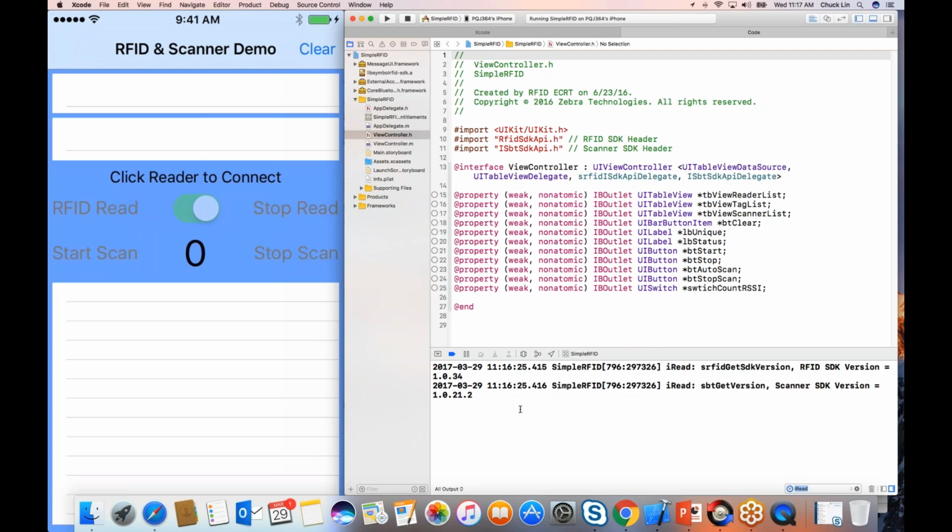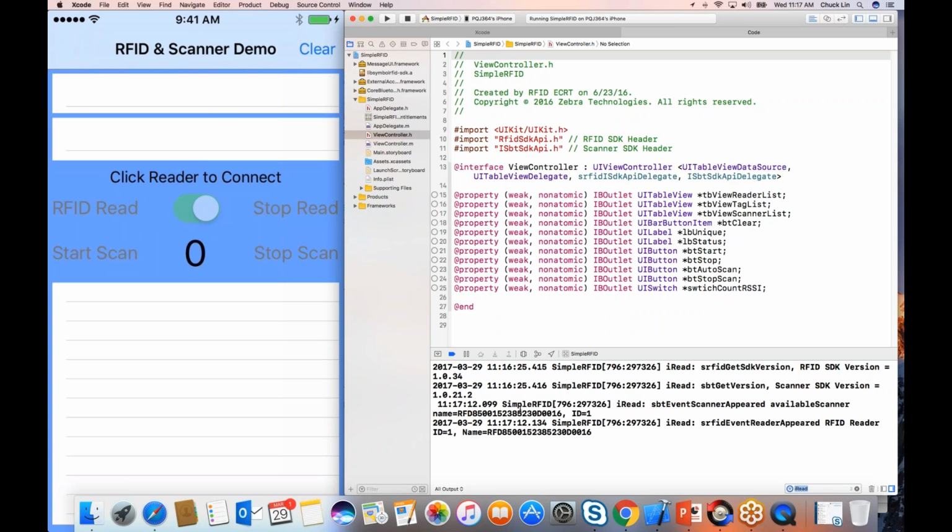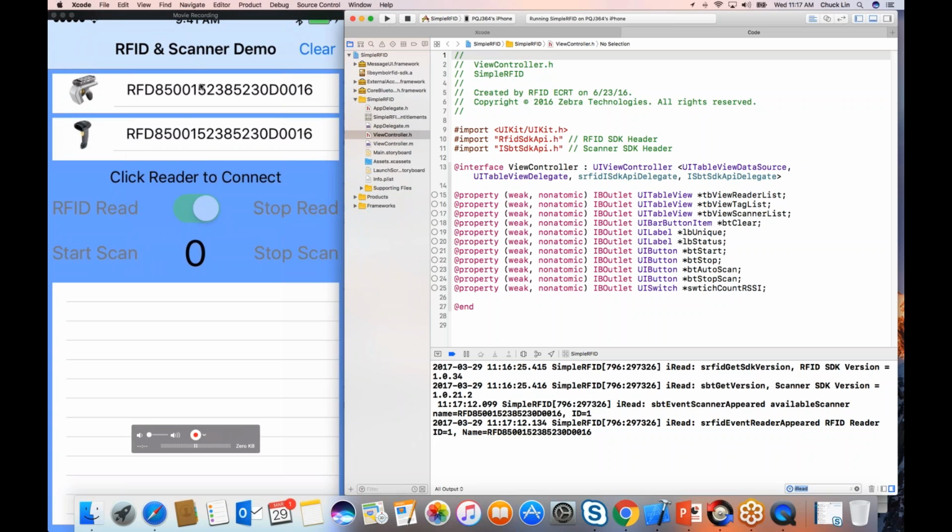Okay, you have a 3 bit and the RFID device is powered on. So if your application is written correctly, you will receive a notification for the scanner appear event. Also, the RFID reader appear event. Okay, and you see right now the reader has appeared, and also the barcode scanner has appeared.